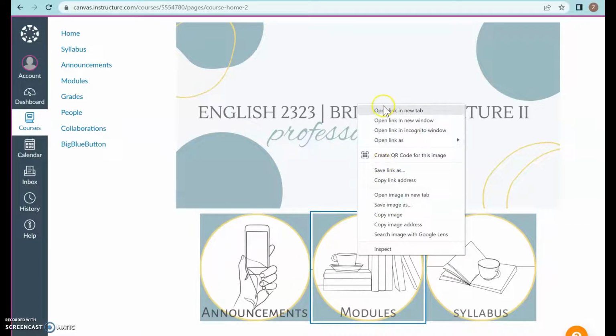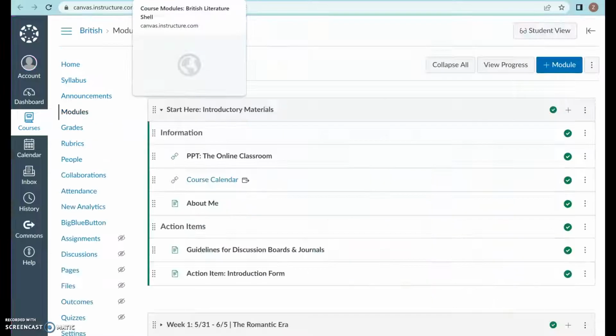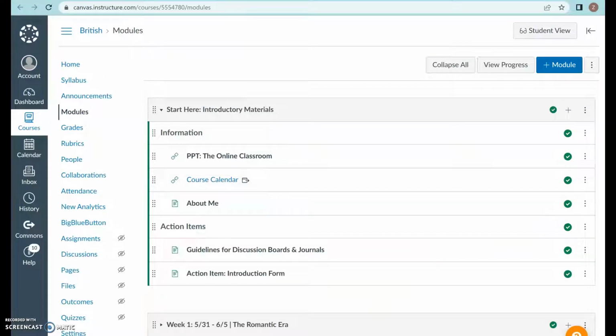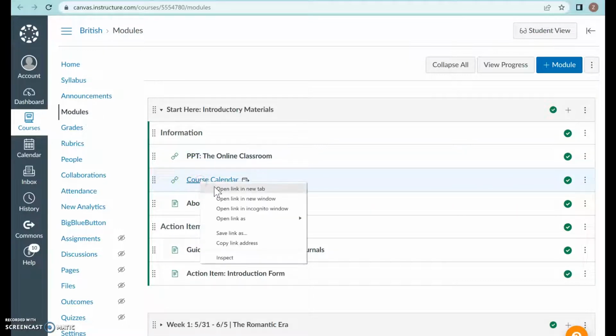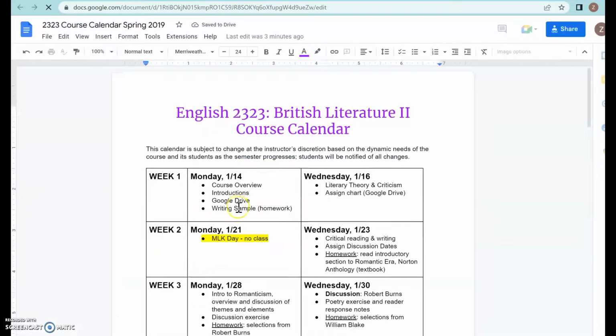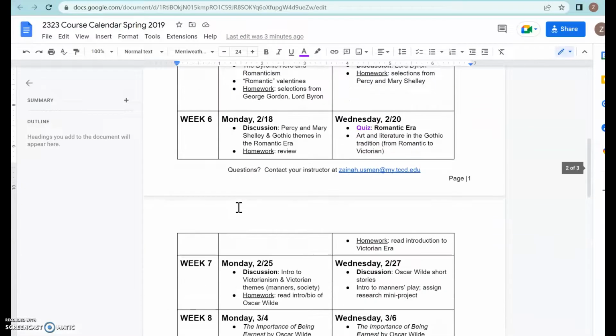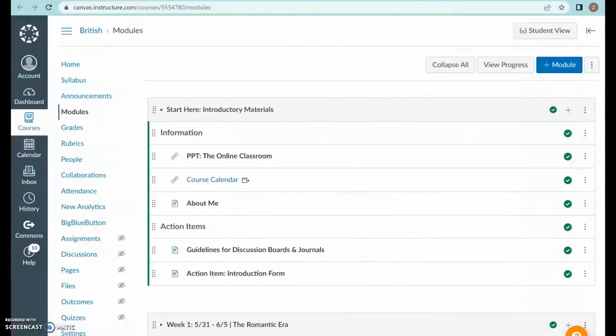Next, we have our modules. This is where you'll actually find all of the content for the courses. So if you're reading an announcement and it says to read the chapter from Module 3, you'll know to go in here and find that reading. So at the beginning here in the modules, we've got this Start Here introductory module. This has all of the information that will help you get started with this course. Some readings about participating in the online classroom. We've got a course calendar, which I'll pull up really quick, that just has a weekly breakdown of everything we're doing in class so that you know what we're doing on any given day.